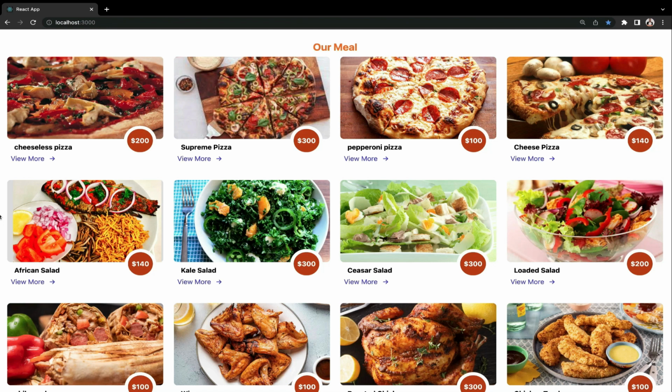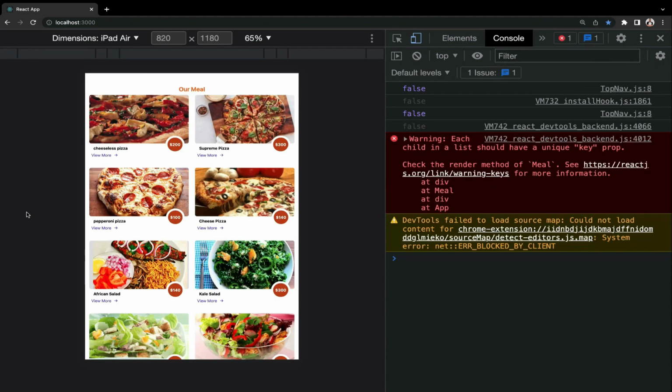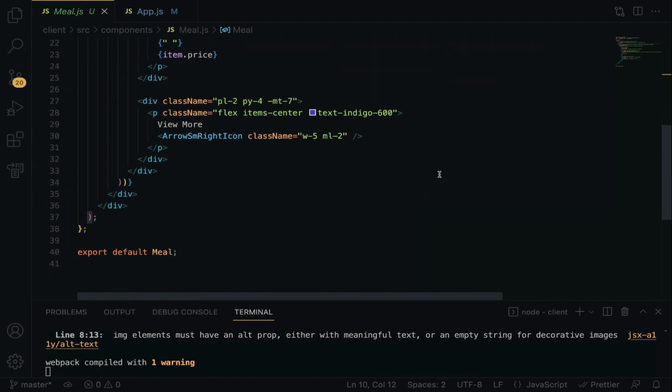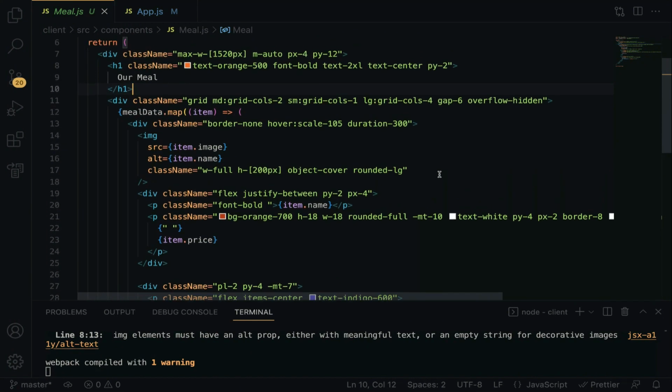Welcome back everyone. Alright, so before we proceed, I want to draw your attention to something very crucial. Alt-Command-I to open up the console. And right within the console, you will see that each child in the list should have a unique key prop. Guys, I actually thought you would be able to figure it out at your end, but no problem. I'm going to help you. Come back to VS Code. Right here, let me see.